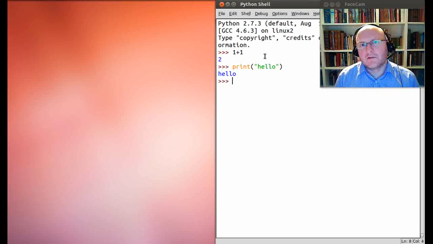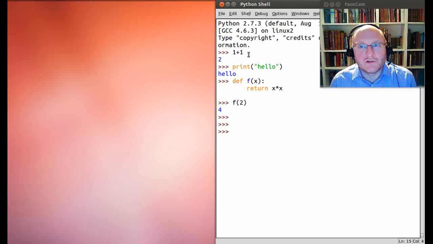Now you can even define functions and do multi-step commands in this interface, but it's not really very good for that, particularly if you make an error while you're typing something in. So I could define a function in here. So here I'm going to define the squaring function, and I can use it to check that it works. But actually for editing any kind of multi-line code, this interface is really not very good. The main purpose of the Python shell is actually to show the output from programs as you're running them.